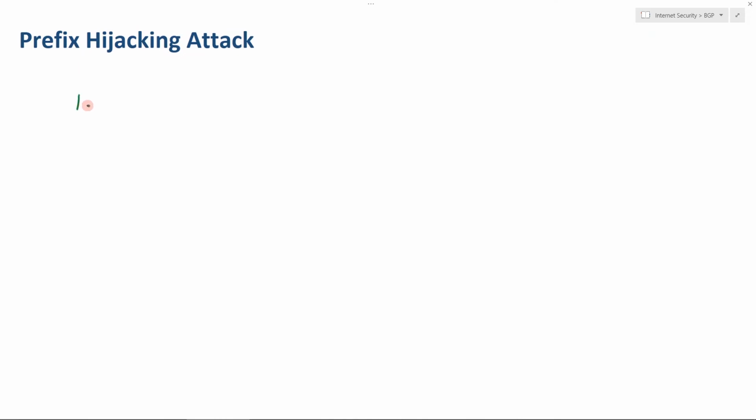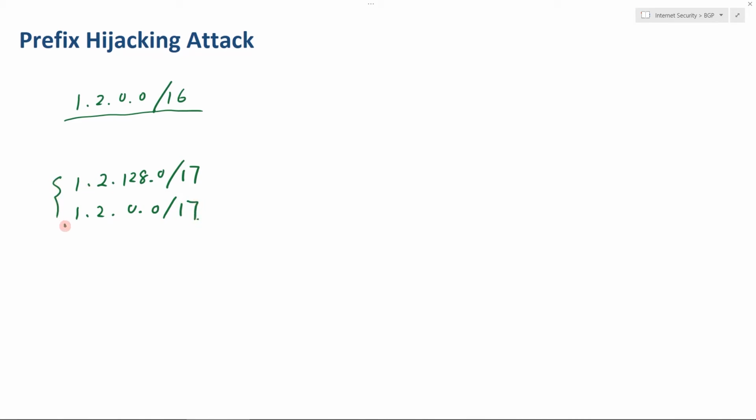The main idea of the hijacking attack is very, very simple. If you understand the overlapping IP addresses that we talked about before, suppose we have an overlapping network prefix like this, 1.2.0.0/16, and this is the network prefix. But if I have another one, 1.2.128.0/17, and 1.2.0.0/17, if we just convert these to binary, we have 1000, and here we do 000.